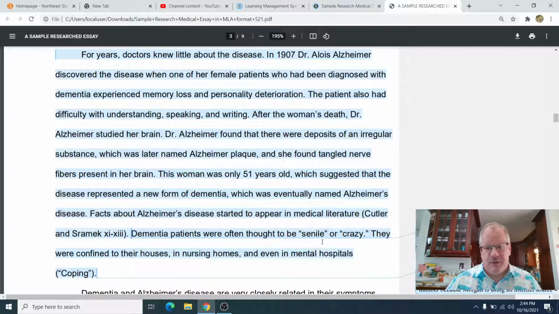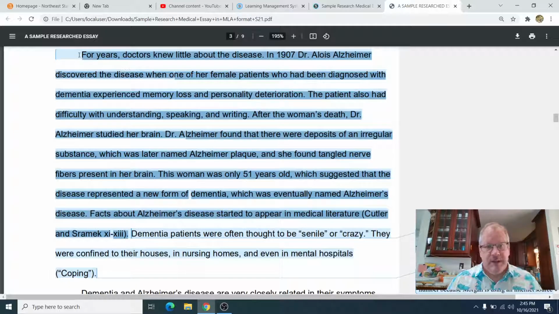So here, dementia patients were often thought to be senile or crazy. They were confined to their houses and nursing homes and even mental hospitals. Then she gets a citation, then the period ends the sentence. But here she's saying this information came from this source. This might have been 1 or 2 pages worth of stuff, but she's like, I don't want to take my essay on this tangent. I just want to condense it so it's quick and straight to the point. But you still need to cite that information. It's coming from somewhere. Above that is a good example of a paraphrase.